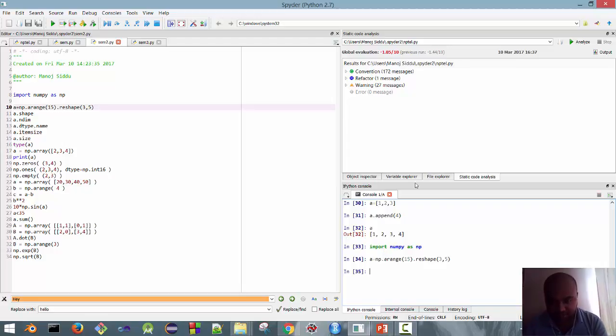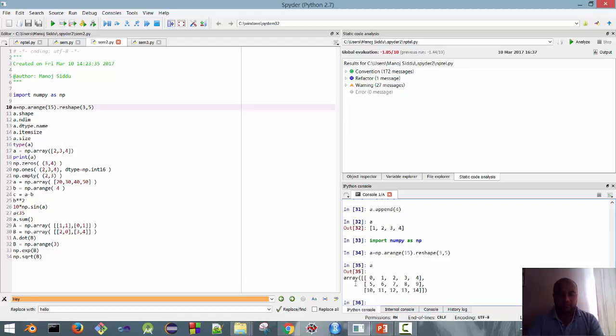What this function does is np.arange. Arange is an inbuilt function in the NumPy package, and reshape is also an inbuilt function in the NumPy package. Arange tries to get the numbers from 0 to 14. So when you print a, as you can see, it prints from 0 to 14. It is exclusive of the number you specify, hence it's only from 0 to 14.